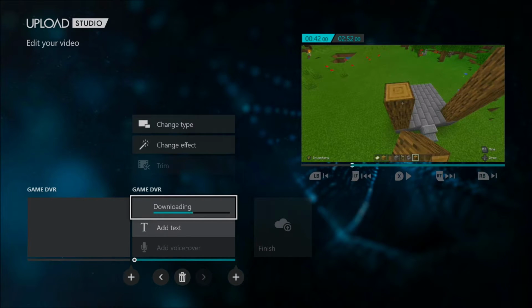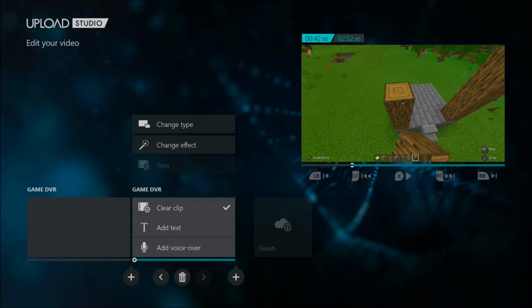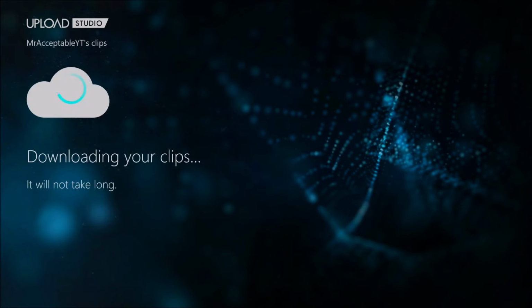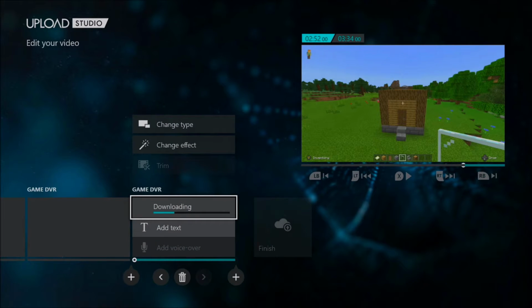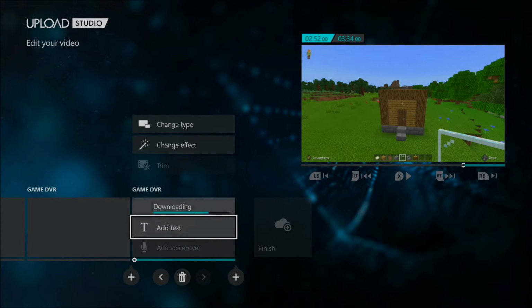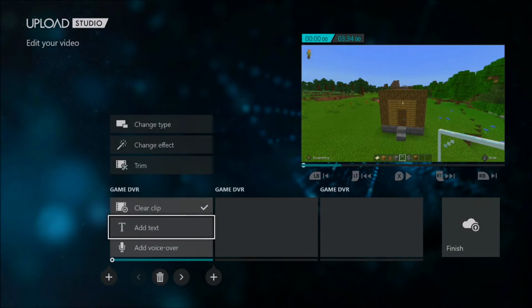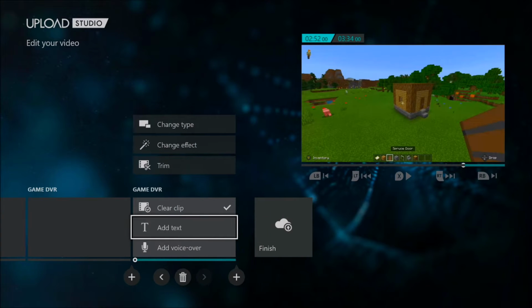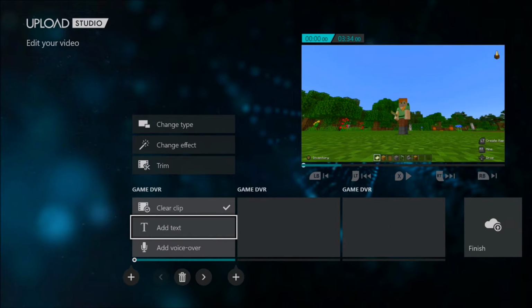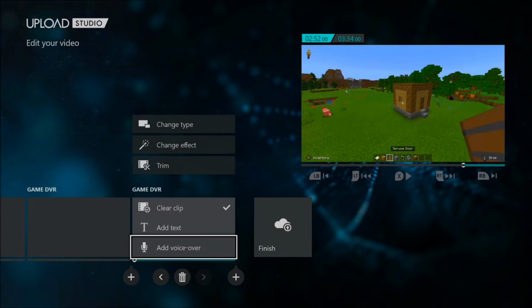And then once that's downloaded, we can add the final clip, which will be the outro. You can also add text on the screen and stuff like that. So we've got all our clips in, which is great. All our clips are in. We can add a voiceover if we like, which is kind of good.